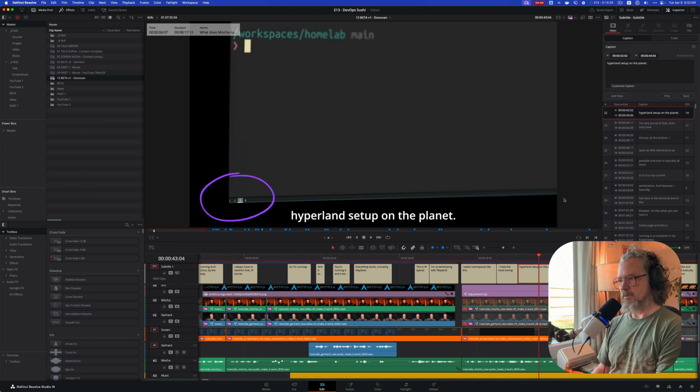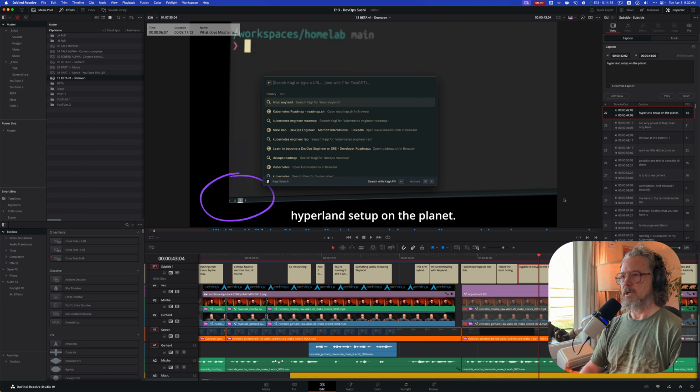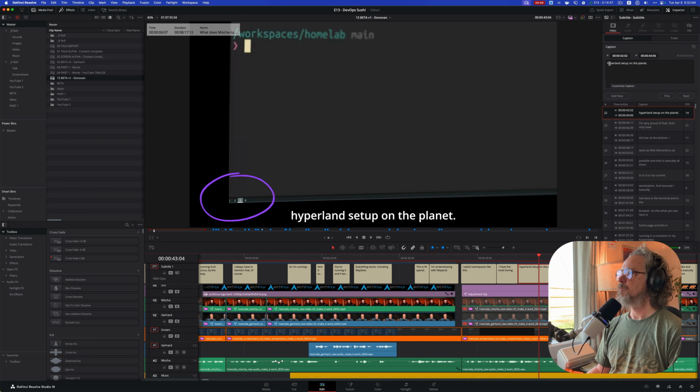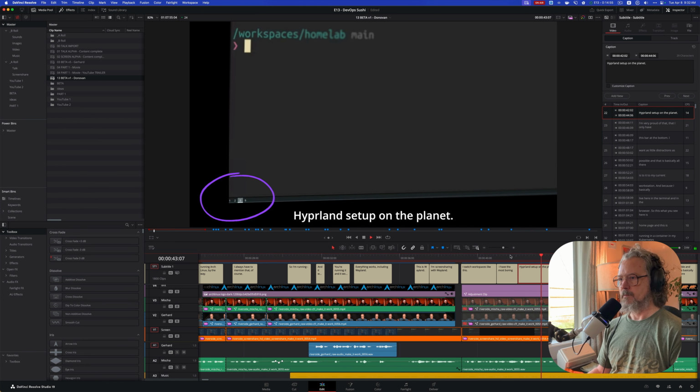Let's summon up Raycast. I use the Coggy search extension. So I've mapped it to Hyper, or the Meh key on my keyboard. Meh K for Coggy. Then I type Hyprland, and now it looks like it's capitalized Hyprland and no E. Okay. There we go. Boring Hyprland setup on the planet.